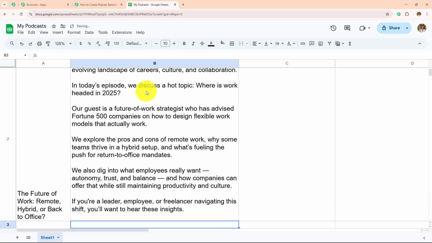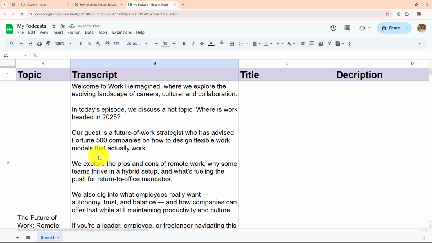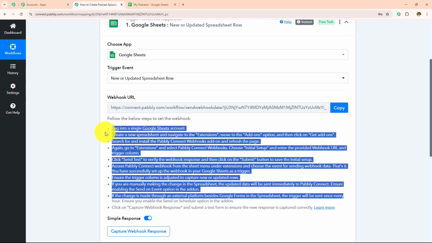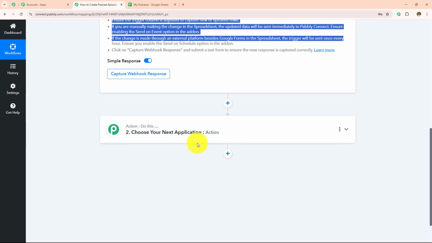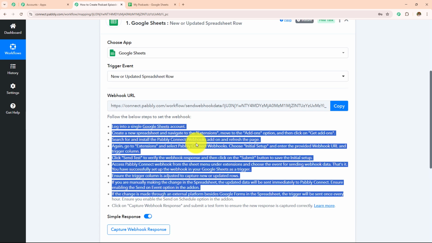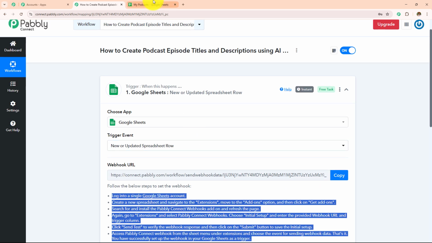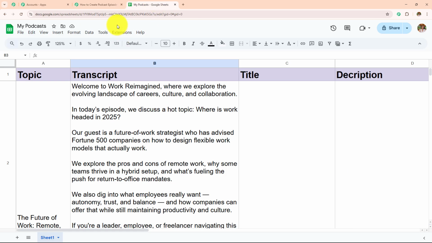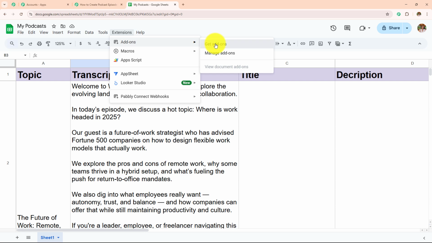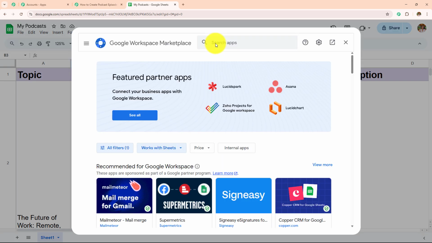Now I'm going to send this information, the data which I have added in my Google Sheets spreadsheet, to my Pabbly Connect workflow, so that it can process it and later generate the title and description with the help of the AI agent. Now how am I going to do this? I'm going to go to my Google Sheets, click on extensions, go to add-ons and then click on get add-ons. Here Google Workspace Marketplace will appear in front of me, where I need to search for Pabbly Connect Webhooks.